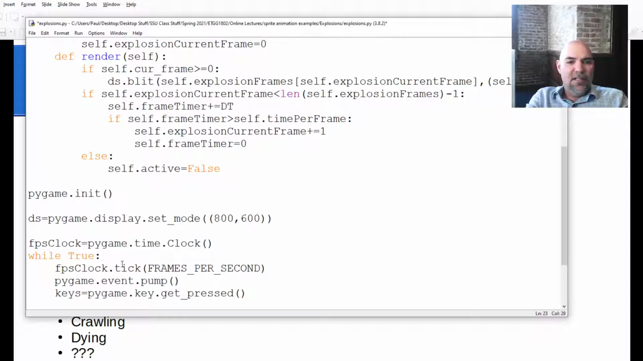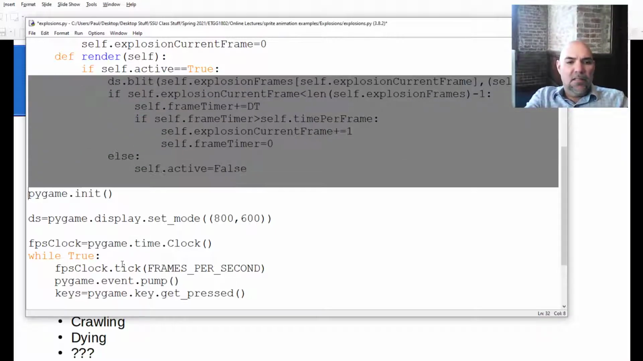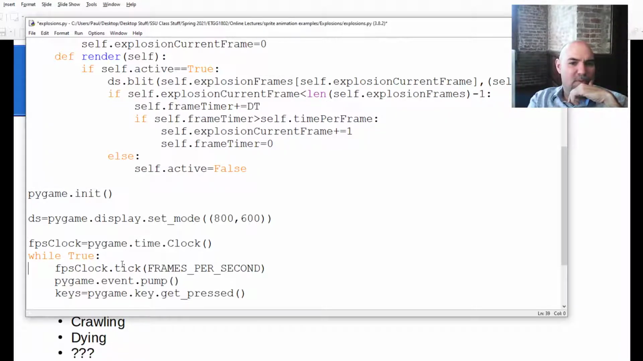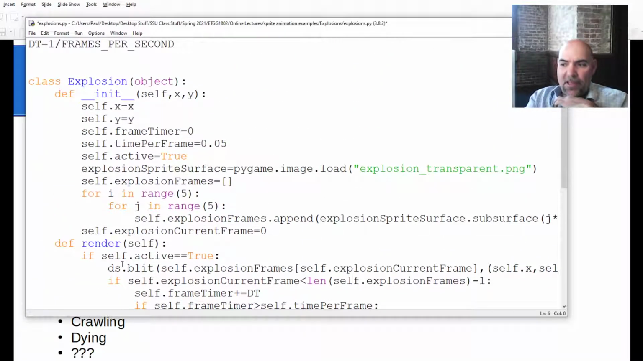So what I'm going to do is we're going to skip this every time unless it's active. So here I'm going to say if self.active is true, then we're going to do all of this inside of there. Otherwise, we do absolutely nothing. There's nothing to render if it's no longer active, so we'll just skip over all that. Okay, so now we have that done.